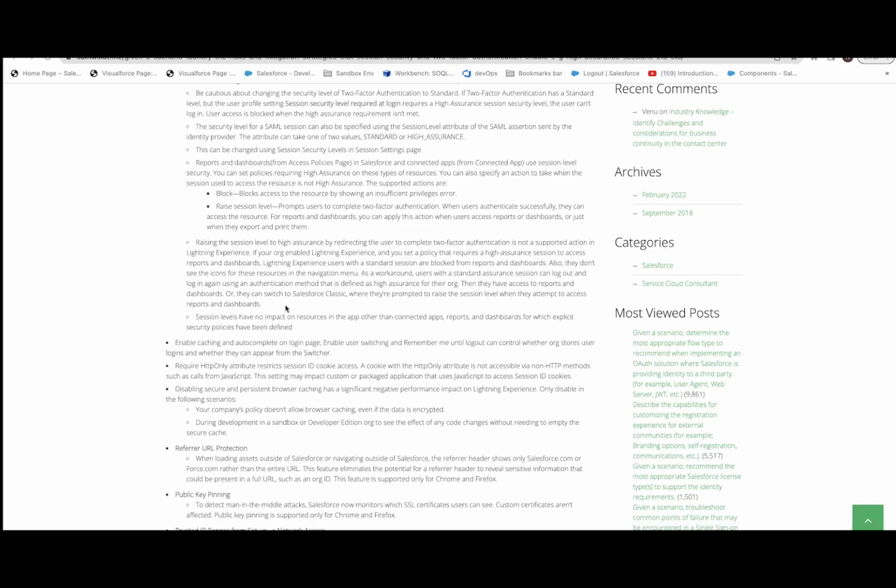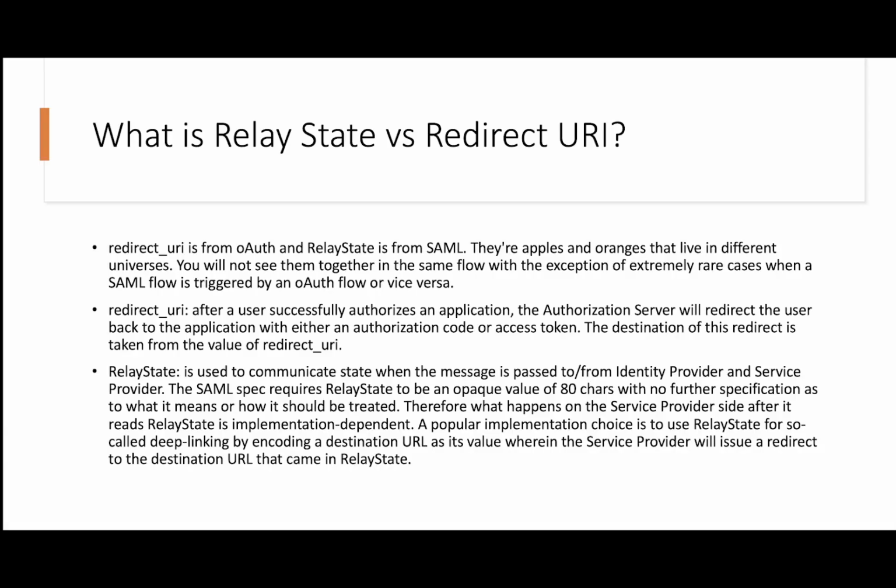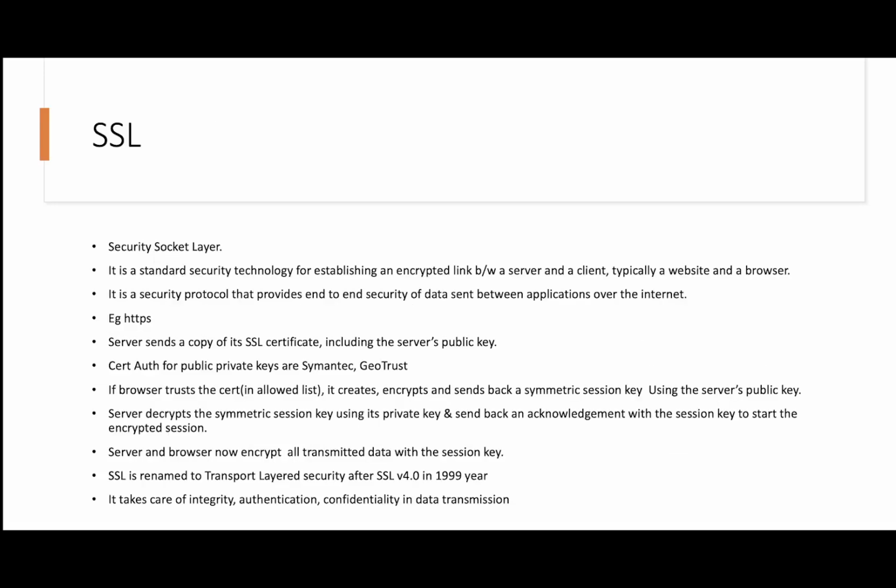Now we'll go to the another slide. Now this is another topic, and I copied this data from one of the blogs, where we need to understand what is relay state versus redirect URI. So if you go through all my identity access management related videos on my YouTube channel, you will see that I have used redirect URI.